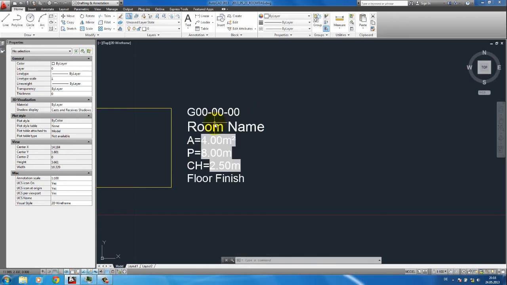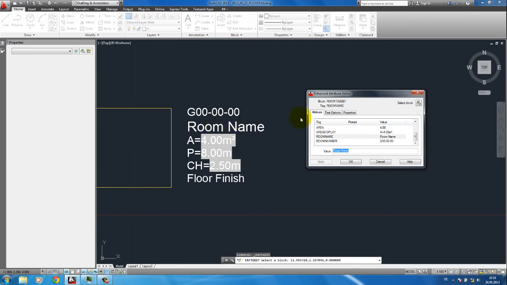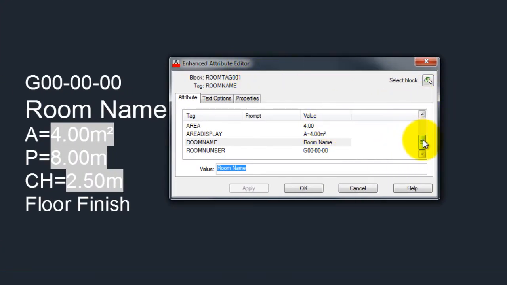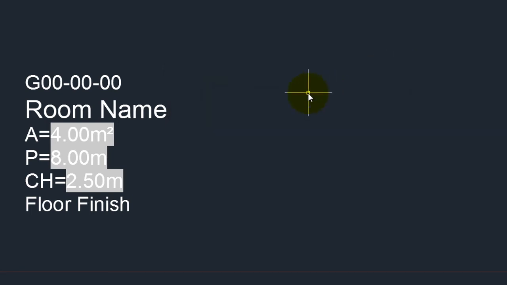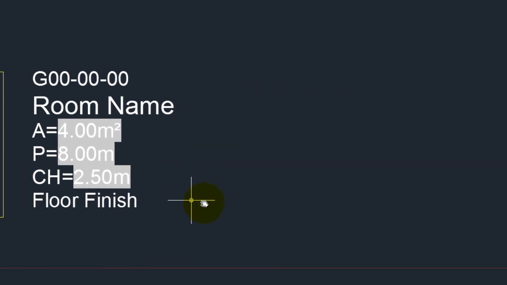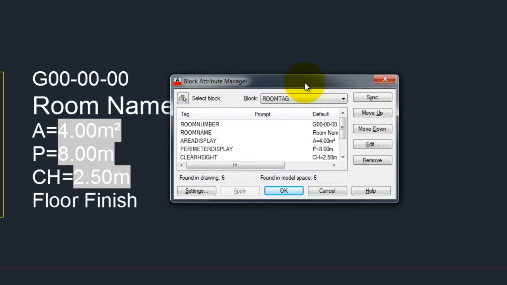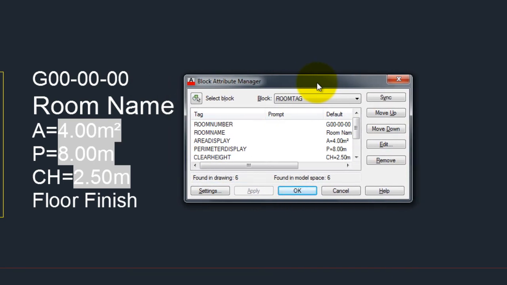I will double click the block to bring up the enhanced attribute editor. As you can see, the attributes are not in order. Let's fix that. To fix that, I use the Batman command. So I enter Batman in the command line, and I will just change the order of the attributes.